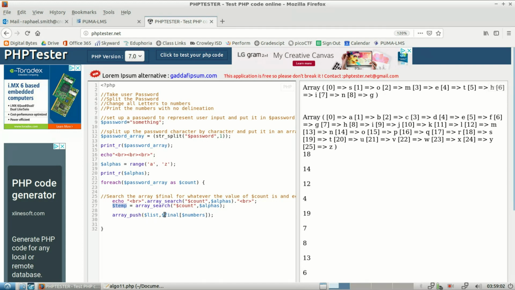Okay, so we're going to push onto the list. Actually, let's call it final. And I don't know if we need to declare it. I'll wait for an error to see if we need to. So I'm going to push, what are we using? We're using count.